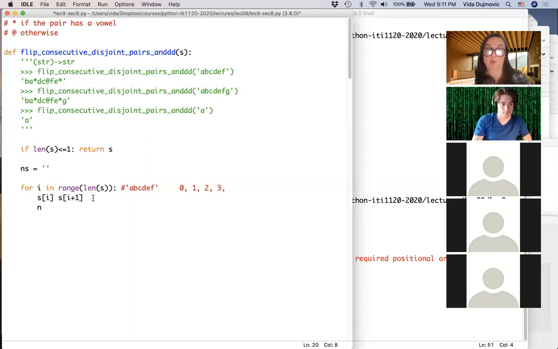What do I want? I want to take this string that I'm building. At the very beginning, the first time we enter the loop, it's an empty string. So this is an empty string plus I have these two characters, S of 0 and S of 1, but I want S of 1 to come first and S of 0 to come second. So that's what I do. I glue first S of I plus 1, and then I glue S of I. Okay, and that's going to be my new string.